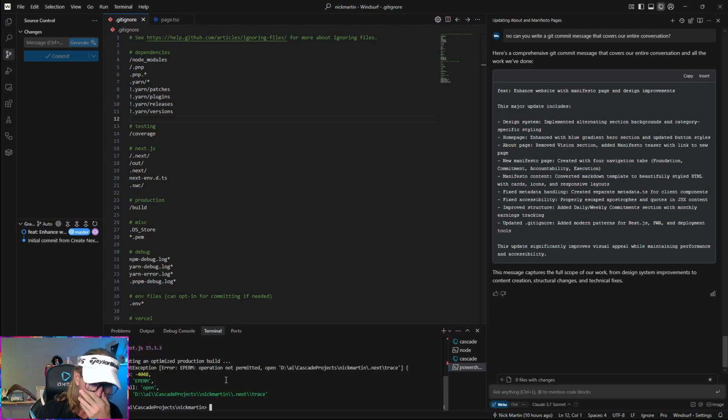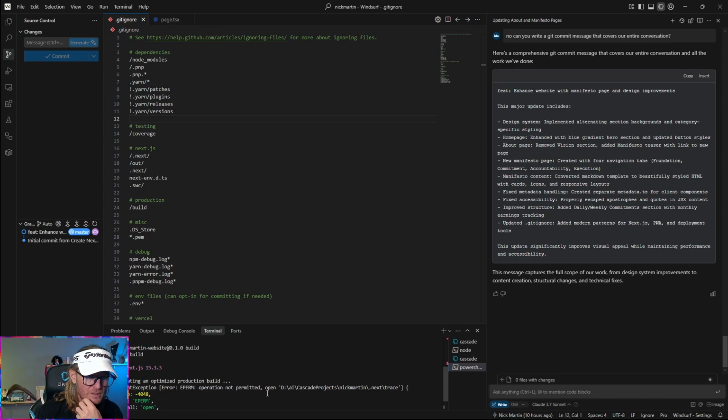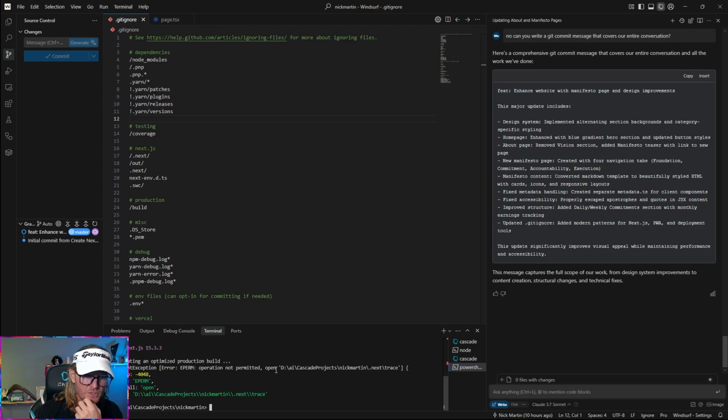So now we get something here. Uncaught exception, operation not permitted. What is that? I want to deploy this project to Vercel. Is there a way to generate a production build where we can prepare it for Vercel?